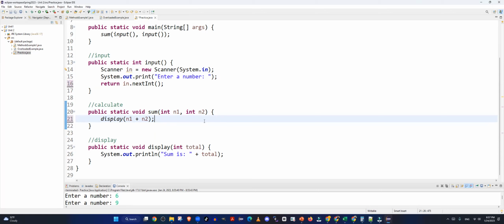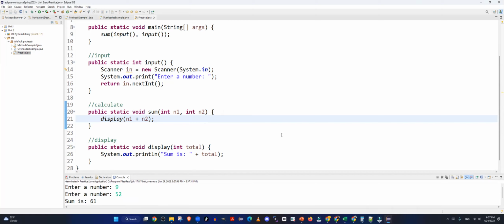So just to save more memory, we can eliminate those variables which are unnecessary. They're only there for one line and that's it. So now let me rerun this example. Enter a number, enter another number, and here I have an output in fewer lines of code.